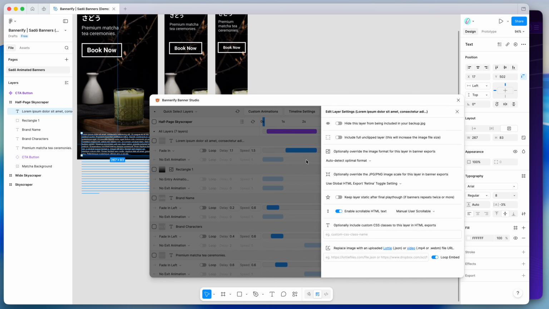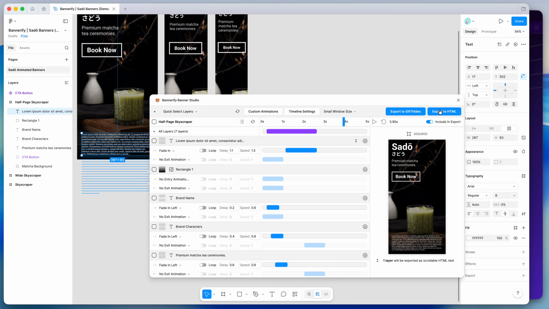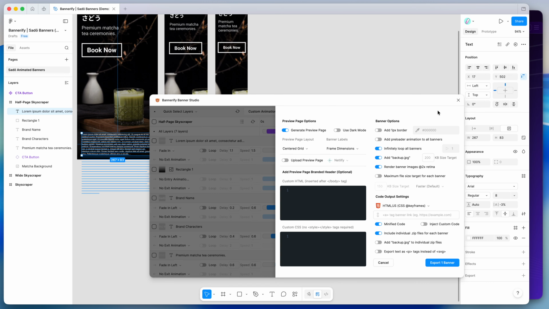So for example, if we close this off and then we click on the export to HTML button over here, and then just export that as HTML.